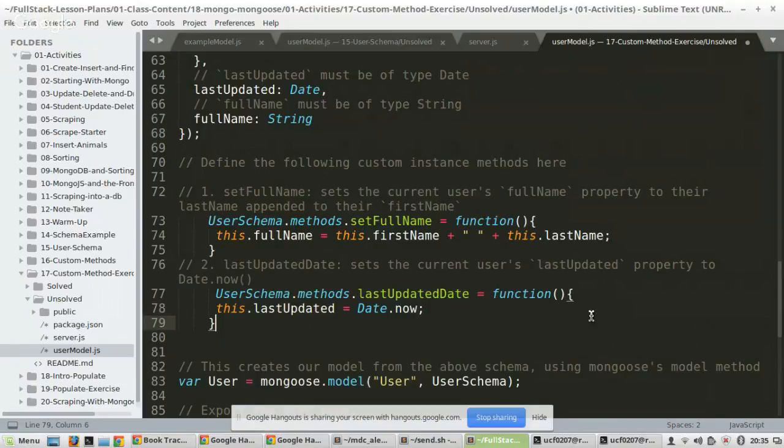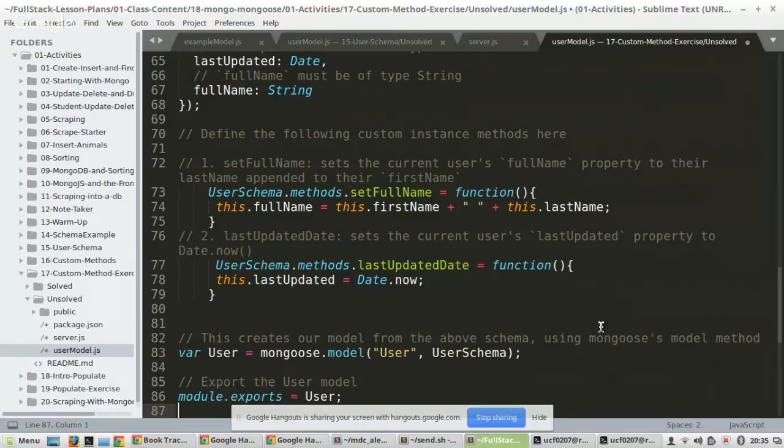Scroll down to the bottom, Lucas. I don't think we need to do anything else, but just making sure. You have parentheses up there now? No, you don't, it's a property though. Okay, so let's go to server.js, and then we're just gonna add in these custom methods.